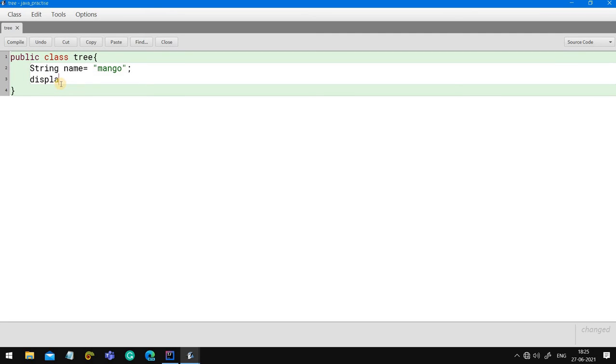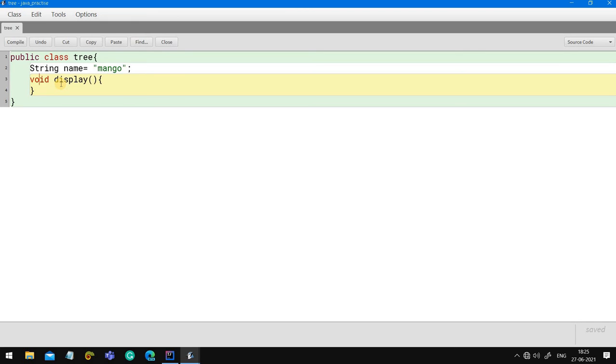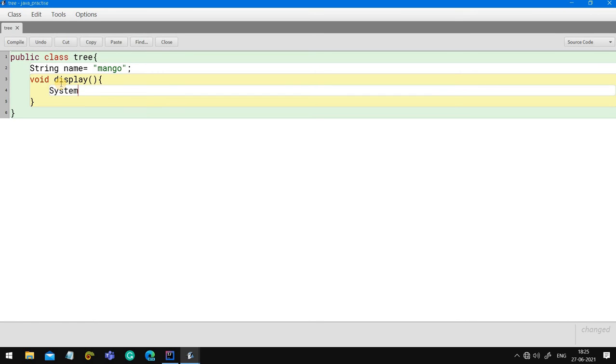Now let me create its method. Void display, and then system dot out dot println. Let me give it as simply name. Okay, so I have created a tree here.